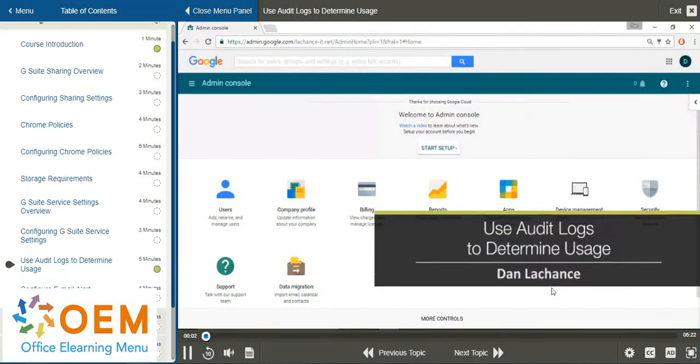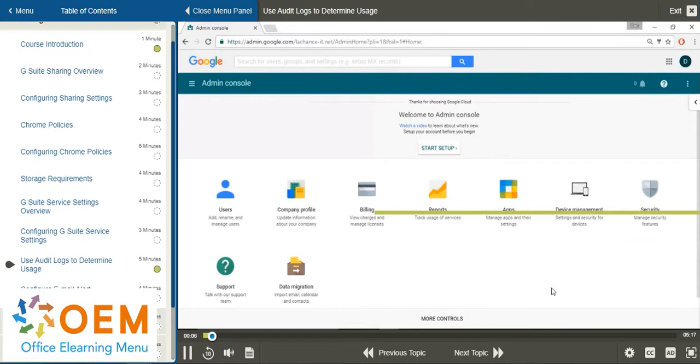In this video, I'll demonstrate how to work with G Suite audit logs. G Suite in the background collects a lot of usage information about our users and how they're using G Suite apps. We can go into the reports section from the admin console dashboard to get to these audit logs. So let's do just that.